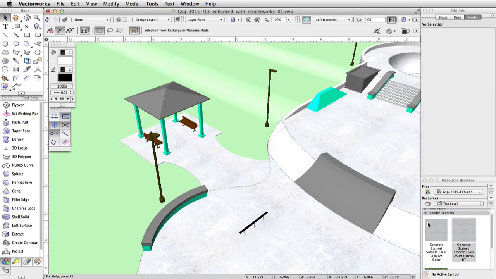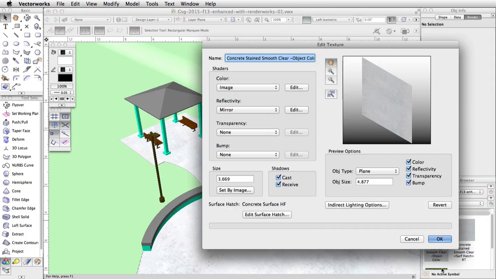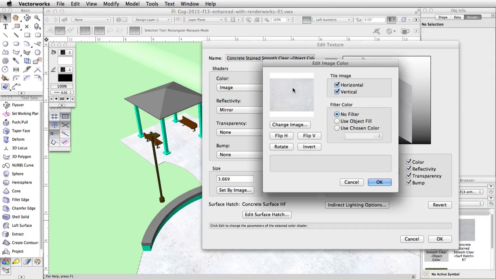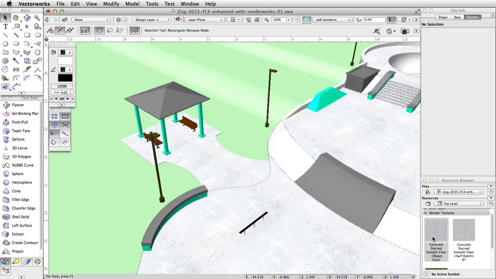Right-click on the new texture in the Resource browser and choose Edit. Under Color, click the Edit button. Under Filter Color, choose Use Object Fill and click OK. Click OK again to exit the Edit Texture dialog and save the changes.